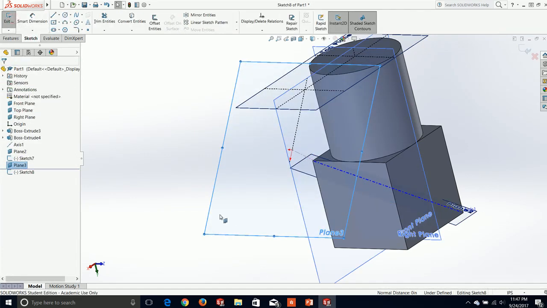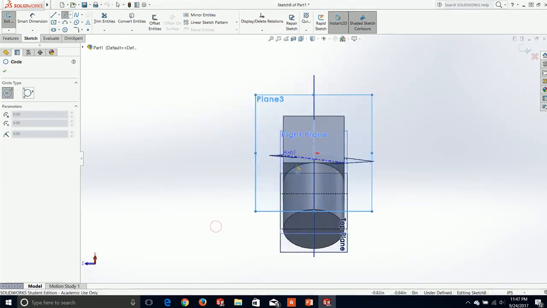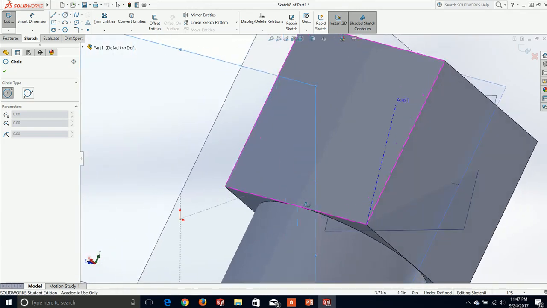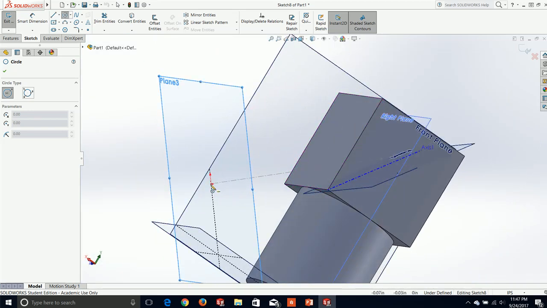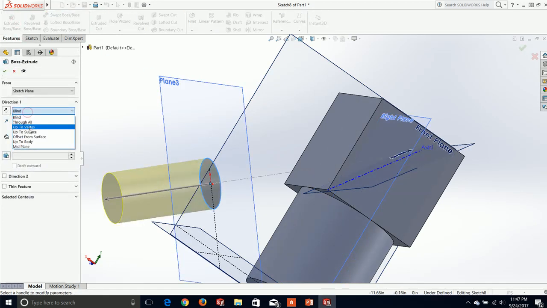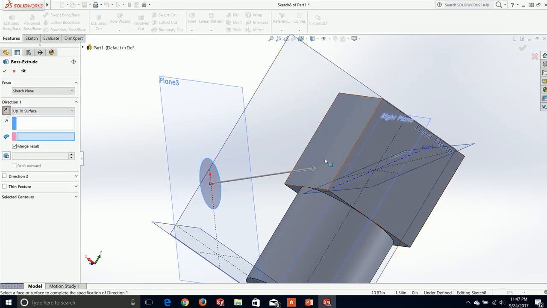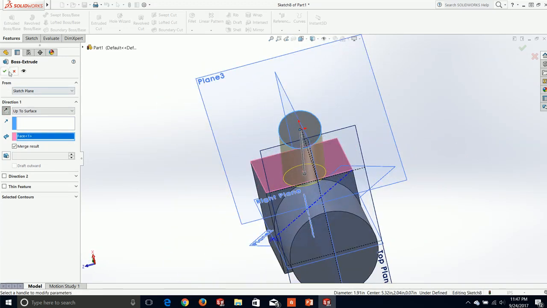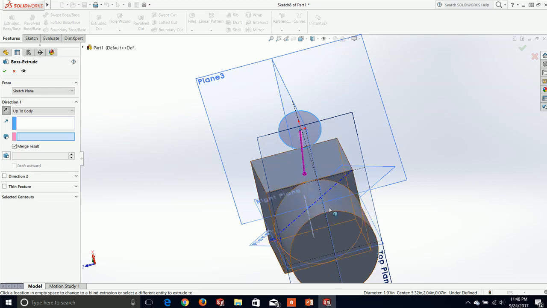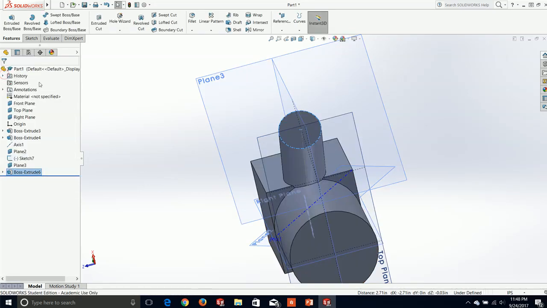Go sketch on this plane. Let's go normal to. Let's see, did I grab the plane? Yeah, I did. Features, extrude. Go up to surface, and let's go ahead and reverse it and go up to here. Oops, I think it's because it's also up to a different surface, up to body. So let's try that. Let's try up to here. That probably works better. Yeah, there we go.